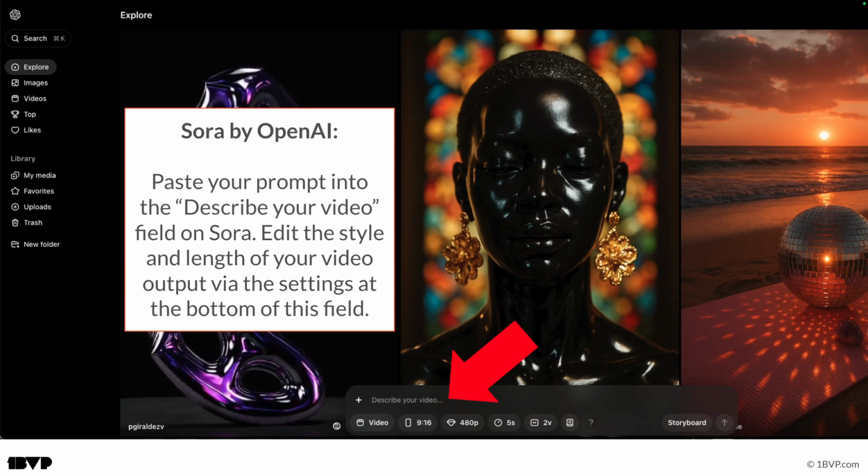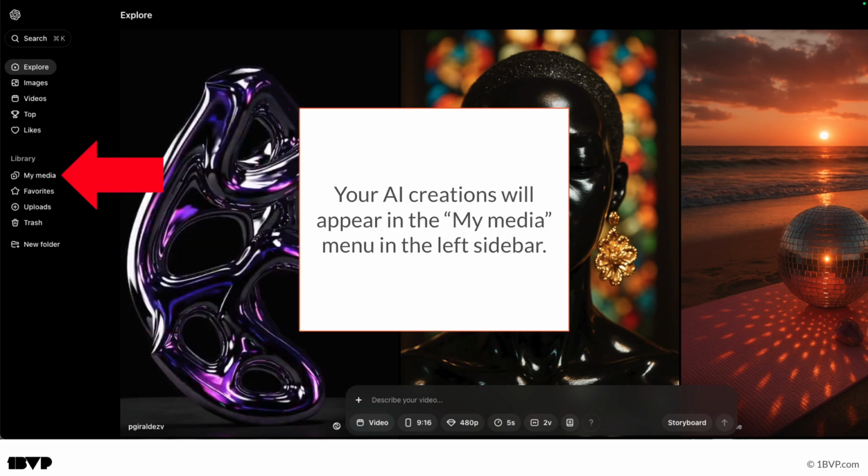So first, we're in Sora by OpenAI. At the bottom of this screen, once you're signed in with your free ChatGPT account, paste your prompt into that describe your video field. And then below that field, you can see the things you can edit, such as the aspect ratio, the duration, how many outputs. Once you're ready, press enter. All your AI creations will appear in the My Media menu in that left sidebar.